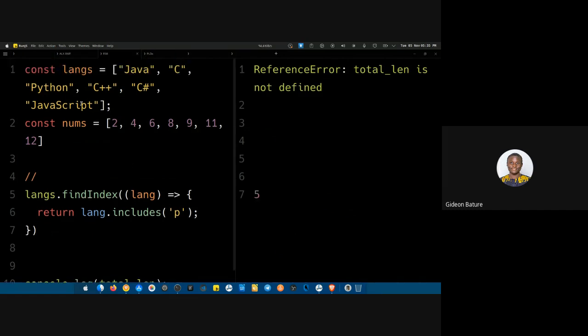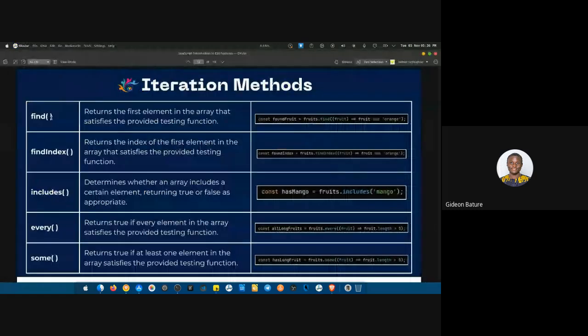Of course, let's check: index 0, index 1, index 2, index 3, index 4, index 5. So that's why it's returning 5. That is just the difference between find and findIndex. Find returns your element for you. FindIndex returns the index of your element for you. So do you guys understand?